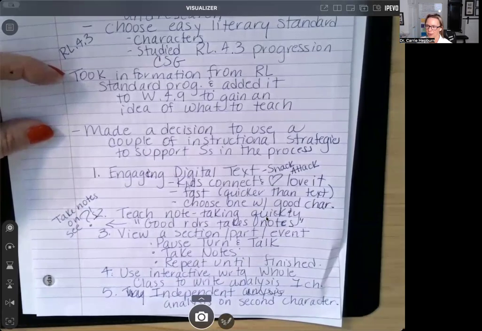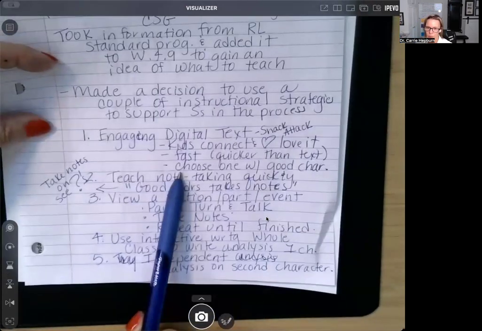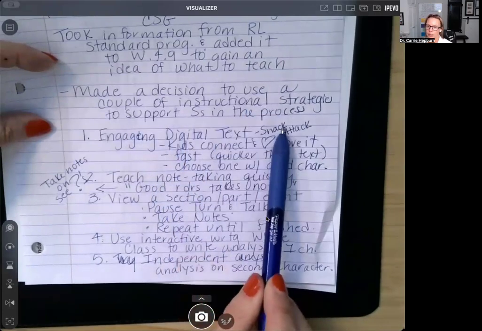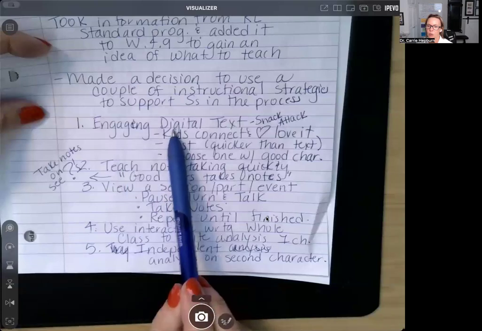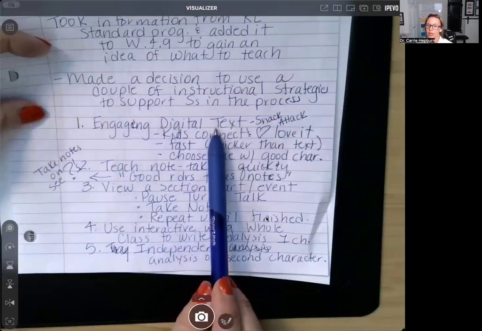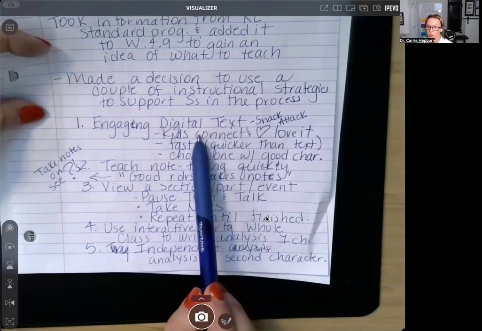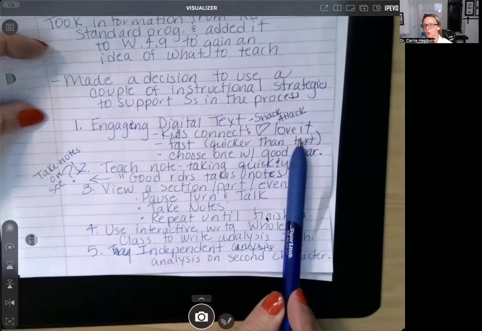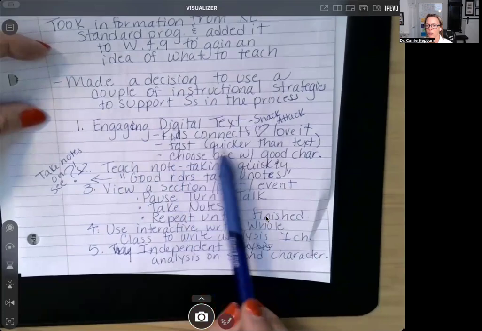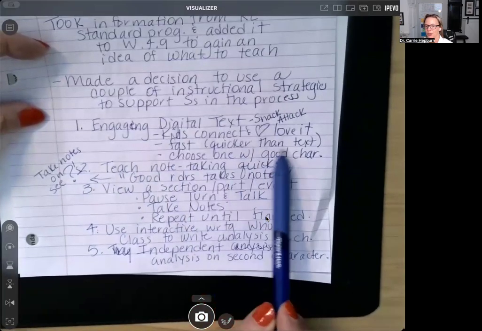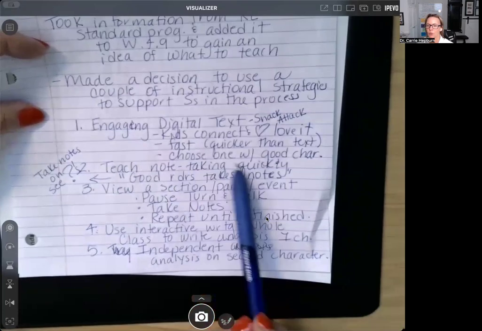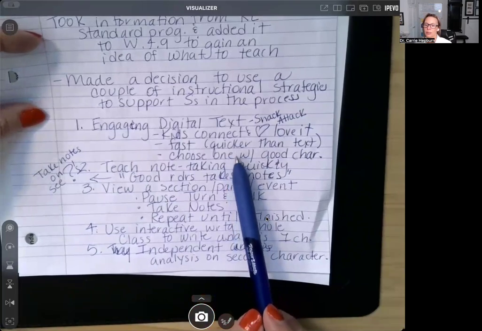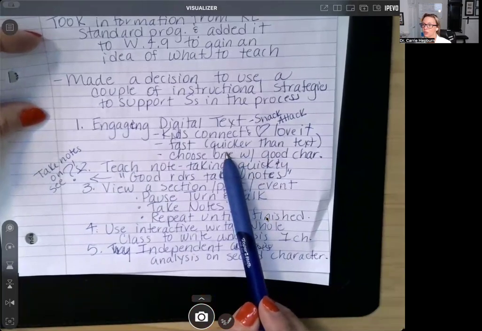with other text, okay? So the first thing that I did was I needed to make some instructional strategy decisions to support students in the process. So the first thing that I decided was I need to use an engaging digital text. I chose that because kids connect with it and they love digital text. Usually they tell stories in really fast, quick ways. They're quicker than a text. And typically they're filled with good characters.